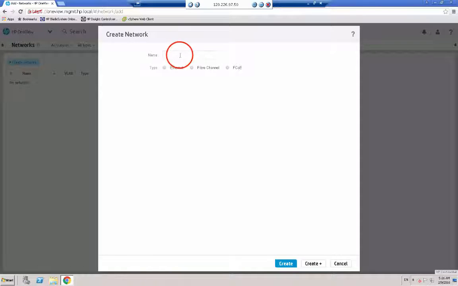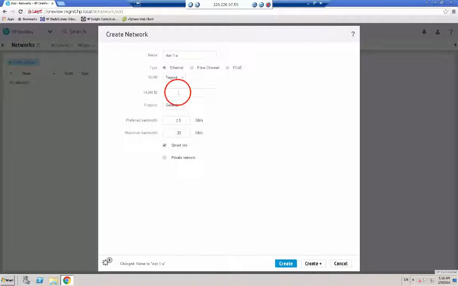And I need to enter some information. I'm going to call it VLAN 1A. It's going to be an Ethernet network. It's going to be tagged, and the VLAN ID is going to be 1. We're going to set the purpose to be management, and we want to set 0.5 gigabits per second minimum, and maximum is going to be 10 gigabits per second. We're going to leave SmartLink enabled, and private network is going to be disabled. We're going to click Create plus.